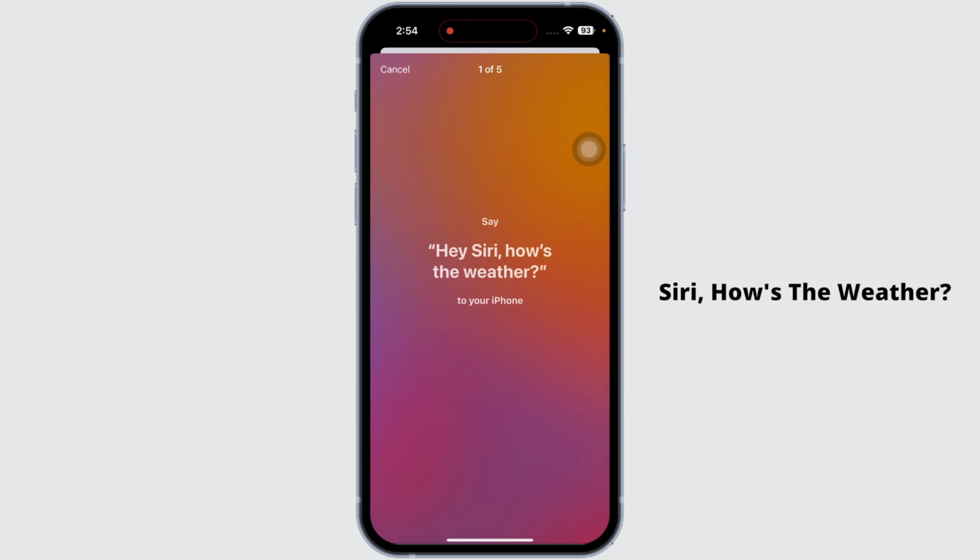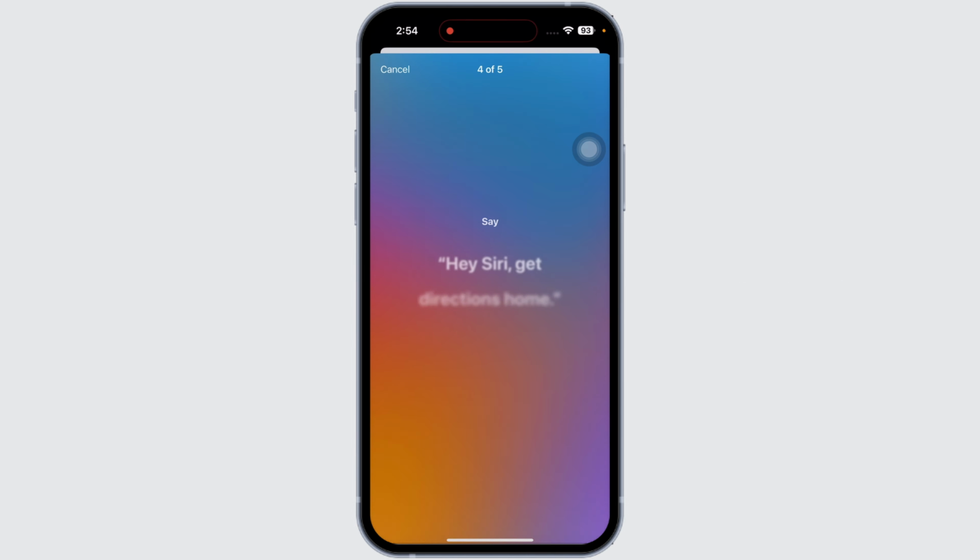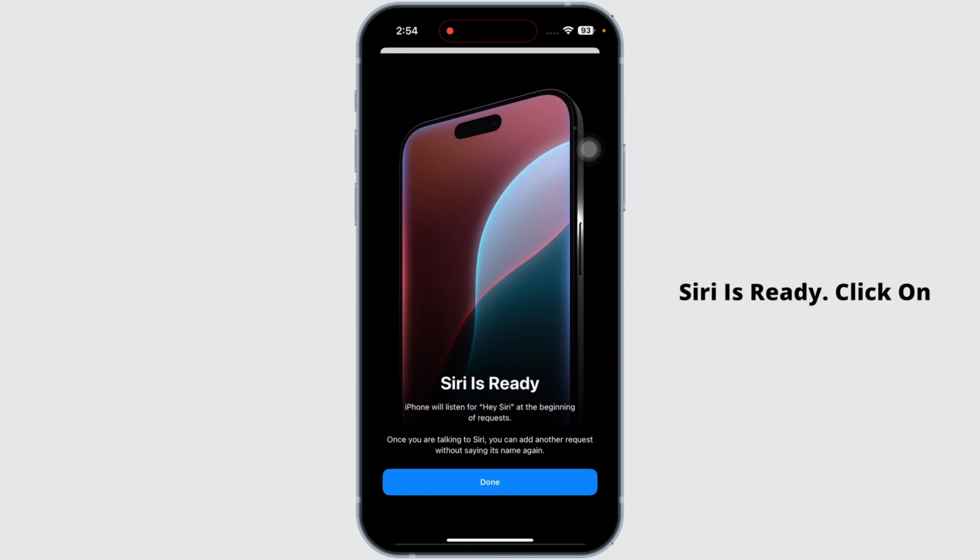Hey Siri, how's the weather? Likewise, Hey Siri, send a message. And other three sentences. Once you complete this process, you have just set up Siri on your device. Siri is ready. Click on Done.